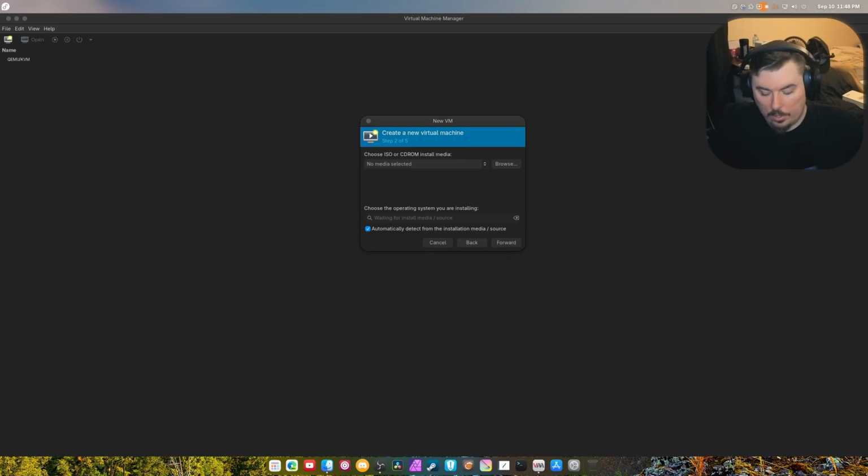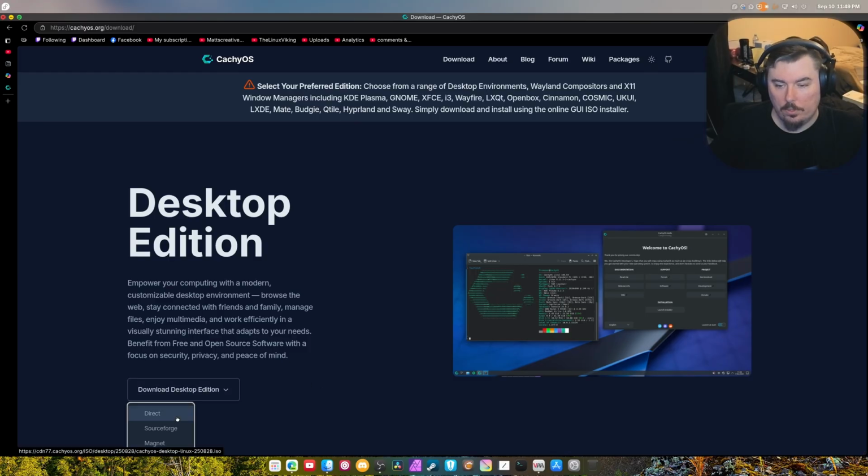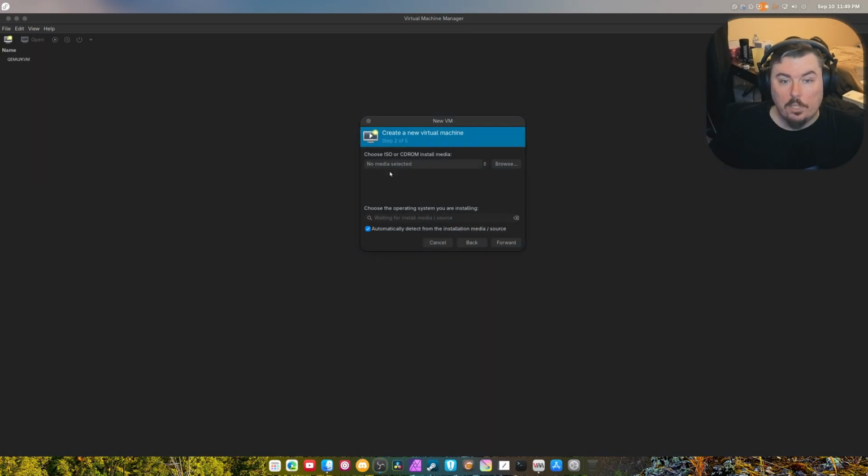Okay, so I'm gonna go and I'm gonna grab the new CachyOS ISO, CachyOS download. You guys know how to download CachyOS, right? It has this thing called cachy-chroot, which makes life really easy. And download direct. Hopefully it's gonna download pretty quick. It does have really good CDNs, so that's not bad. All right, now that it's downloaded, we're gonna close all this out.